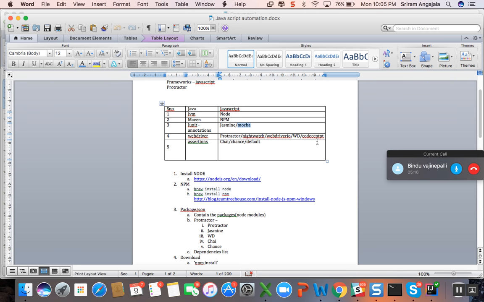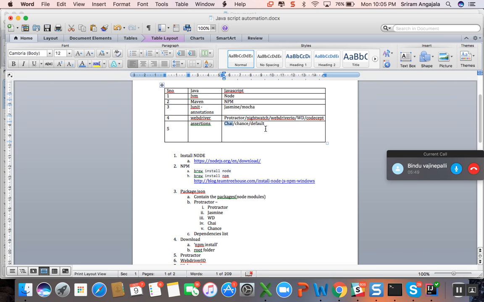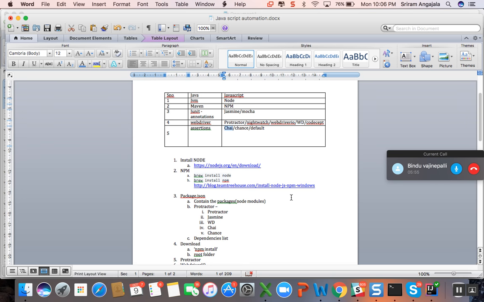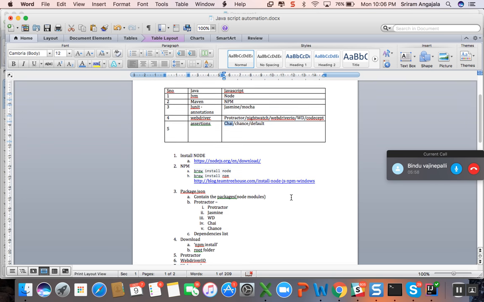Then WebDriver will be our actual tool which interacts with the browser. In JavaScript we have Protractor, Nightwatch, WebDriverIO, WD, and CodeceptJS. These are a few of the most popular in the market. Coming to assertions, apart from Jasmine we can still use Chai, and we also have JavaScript default assertions, which we can use. Just a high level, these are the tools that we will be using. I will definitely go through all these things.